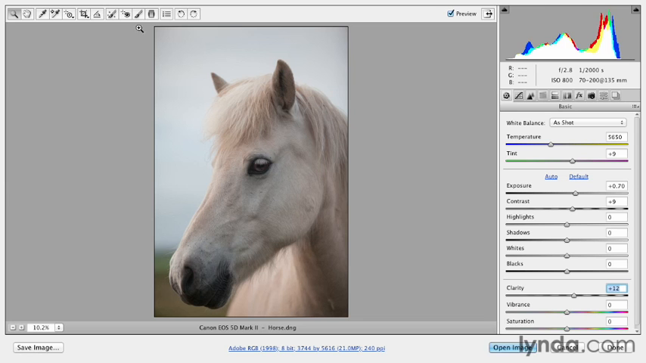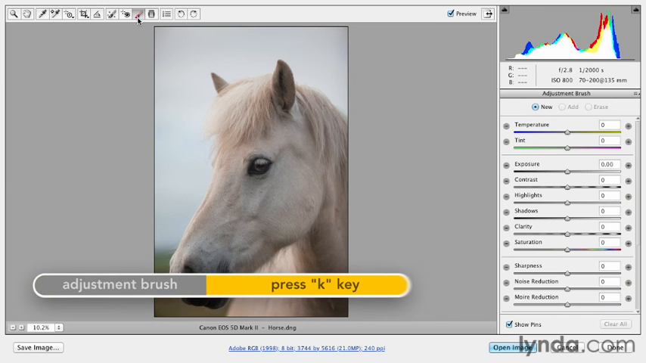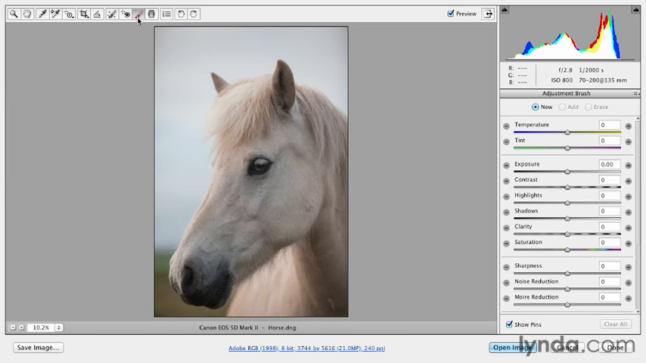So we can select the brush up here in the tools, or we can tap the K key in order to get the adjustment brush. And if you followed along with the last tutorial on the graduated filter, you'll notice that as soon as we selected this local editing tool, we get all sorts of options to load the tool with. In fact, they're the same options for both tools.